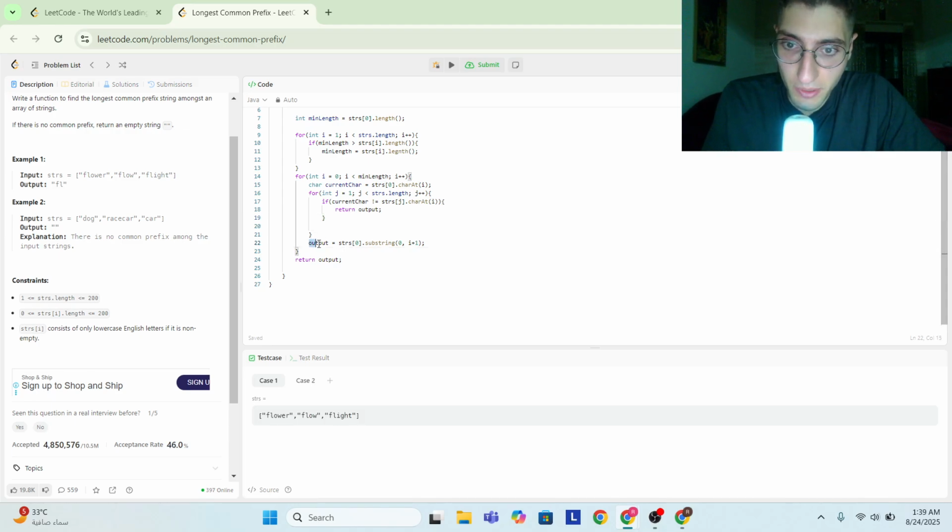And now our output is strs at 0 dot substring 0 to i plus 1. I was 1, so 1 plus 1, that's 2. Remember, dot substring between 0 and 2 is going to return F and L, excluding O. And now we increment i again, so i is now equal to 2. Is 2 less than 4? Absolutely. Current character is now equal to strs at 0, which is flower, dot character at 2, which is O.